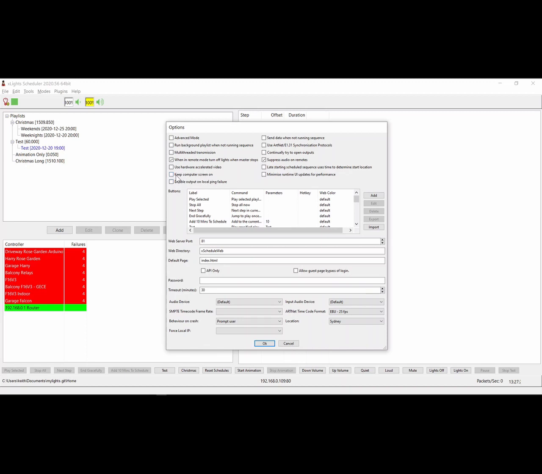One of the ways to do that is actually just to click this checkbox here, and that puts xSchedule into a mode on Windows which tells the operating system to leave the screen on and leave the process running, and keeps the process running at a good speed.